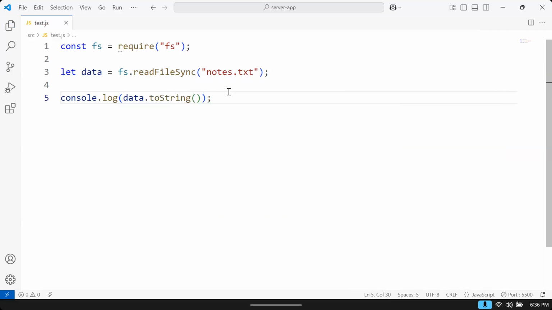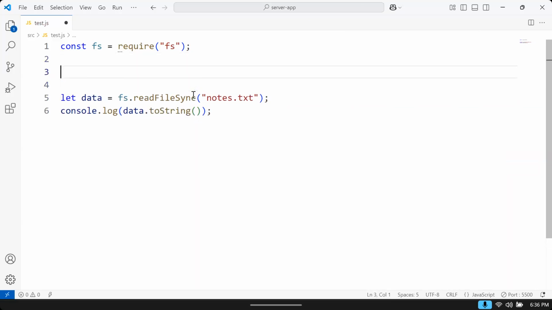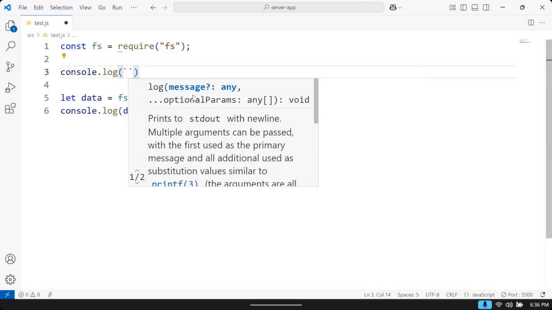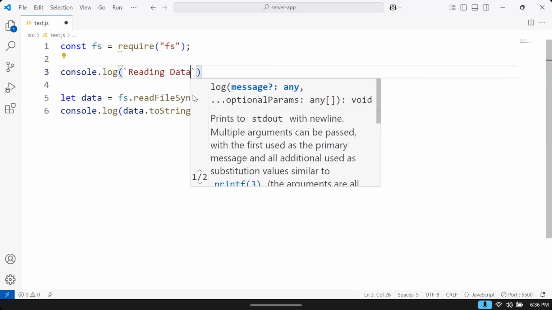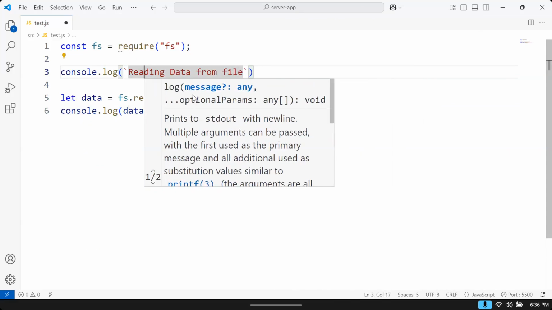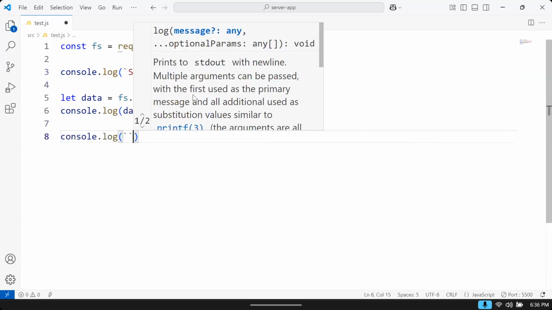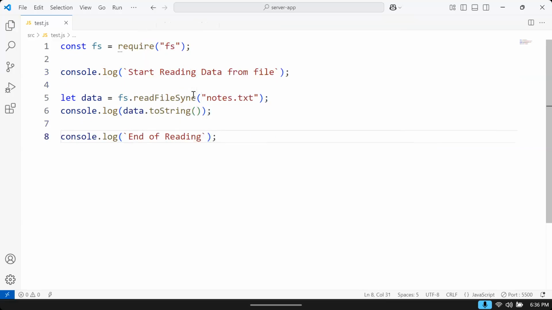And observe here, actually, this is having a message console.log. Here we will put a title, reading data from file. Actually, this is the start of reading data from file. And after that, again console.log here, end of reading. End of reading completed here.